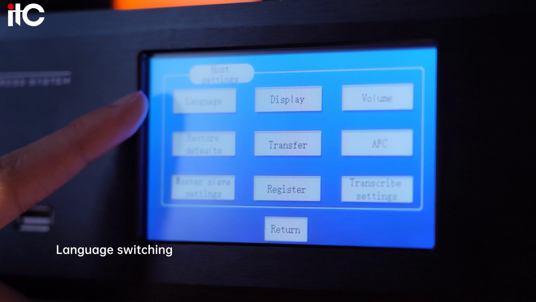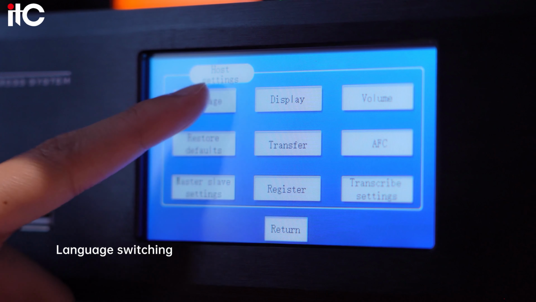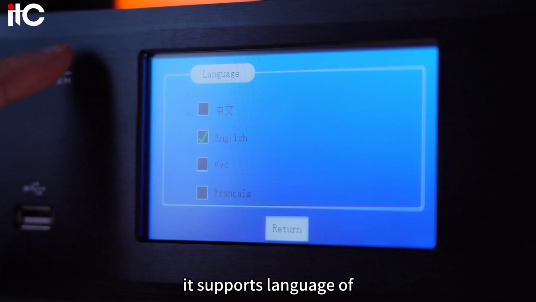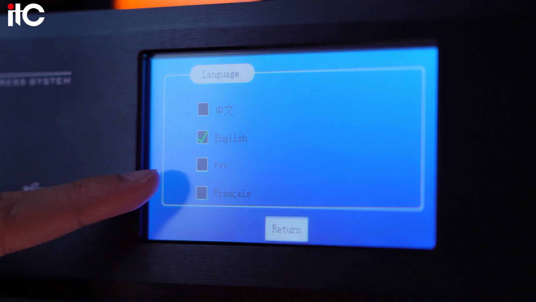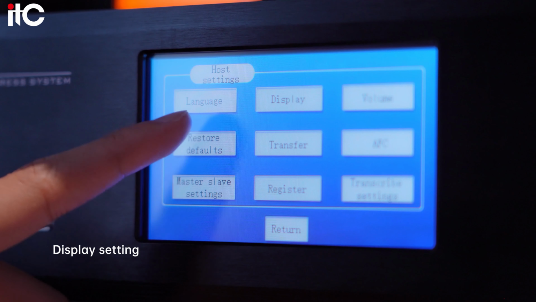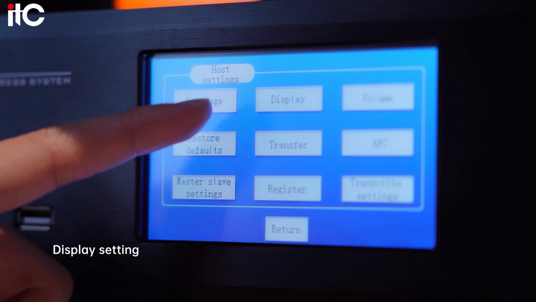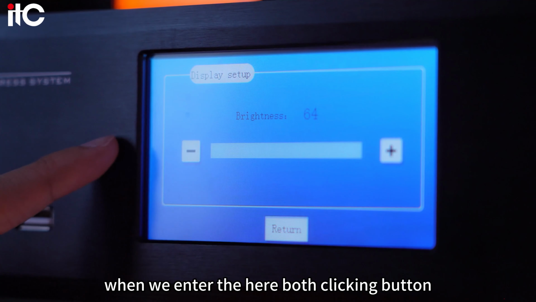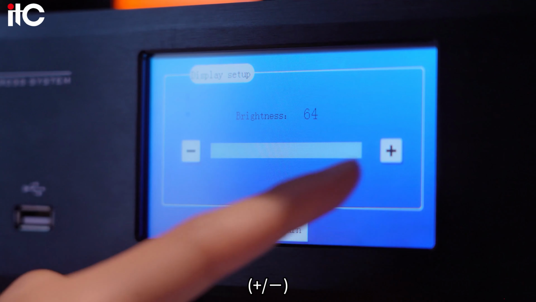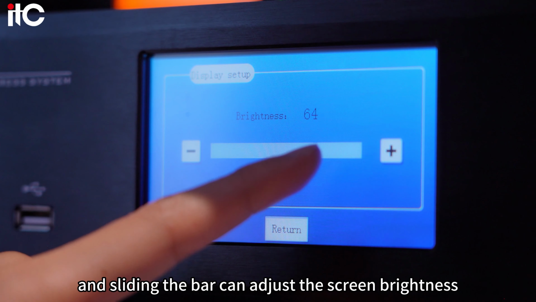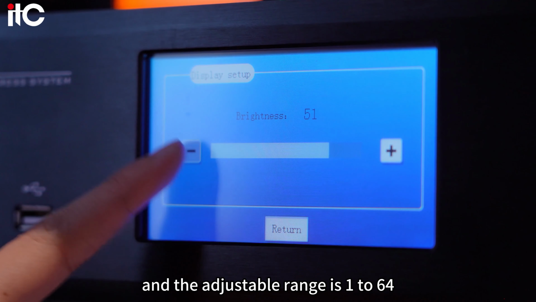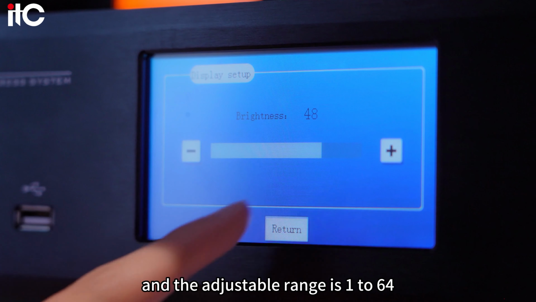So the first one is the language switching. When we press this, as you can see, it supports the languages of Chinese, English, Russian, and French. After that, we can see the display setting. When we enter here, both clicking the decrease or increase button and sliding the bar can adjust the screen brightness. And the adjustable range is 1 to 64.